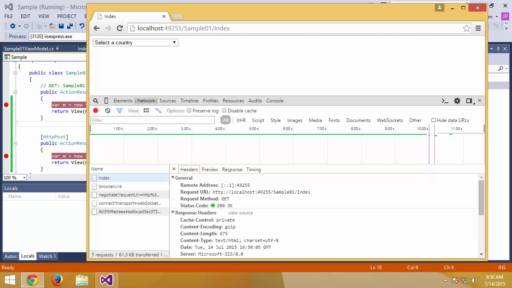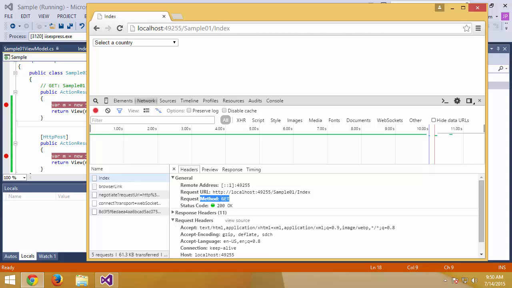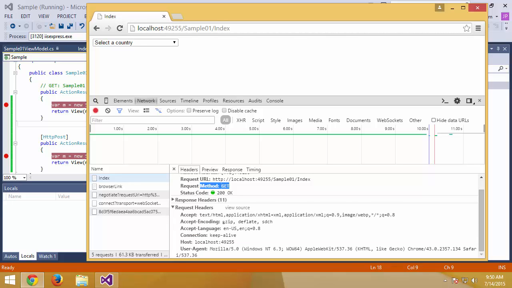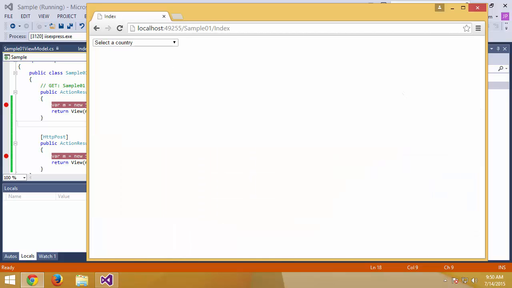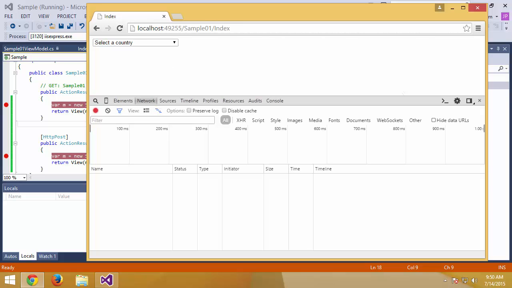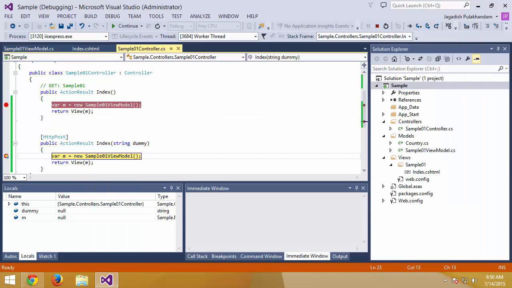Let us click on that, go to the headers, and now you can see the request method is of type GET. That is important. So if we have GET, you can see I don't have any of the form submission related key value pairs here. So these are the developer tools. You can always get these developer tools by pressing F12. That is important.